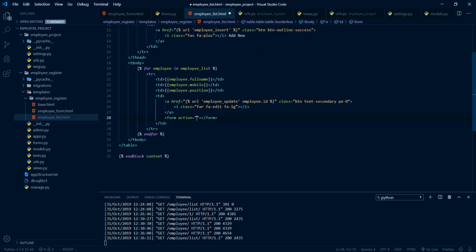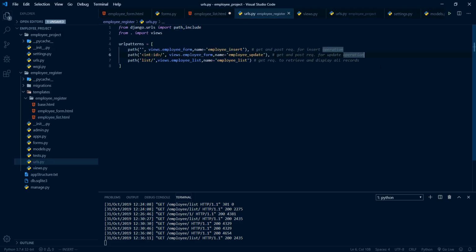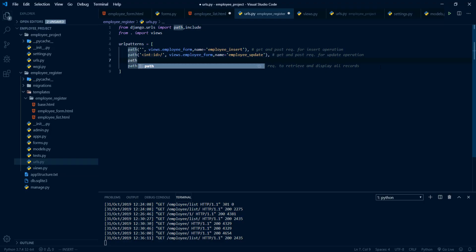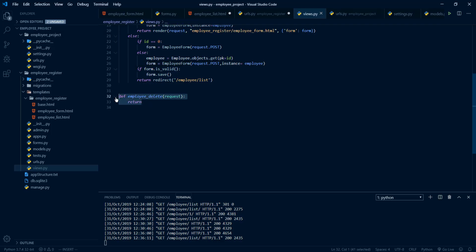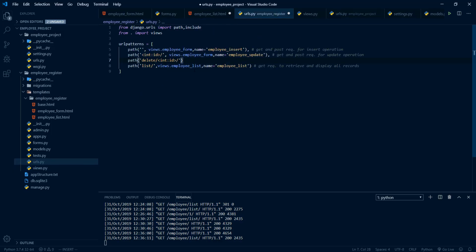So first of all, let's create a URL for delete operation. So path, and the path will be delete/ and here we have to provide the ID, int:id. I hope we already created a dummy view function for delete operation, employee_delete. So we can mention that here, views.employee_delete. Now let's provide the name for this URL. Name is equal to employee_delete.